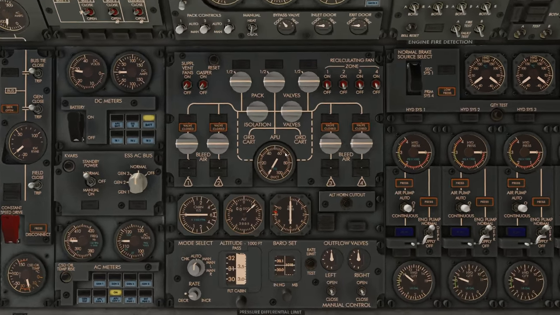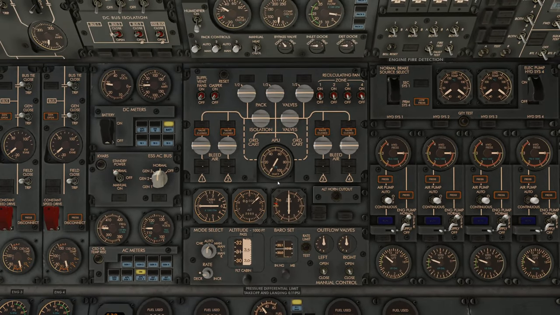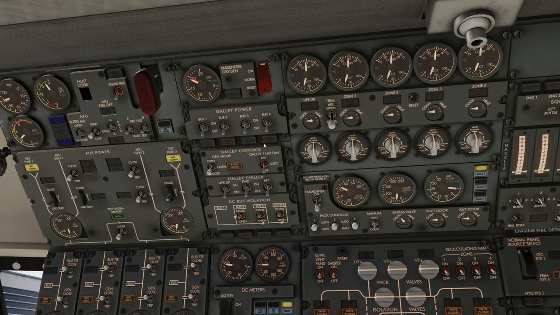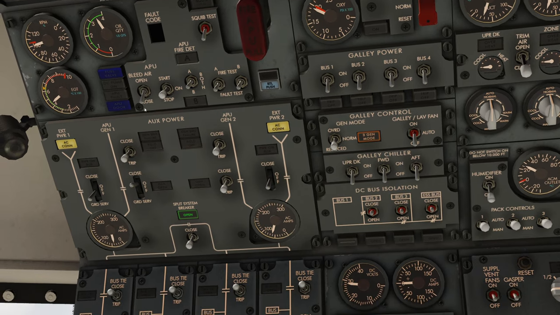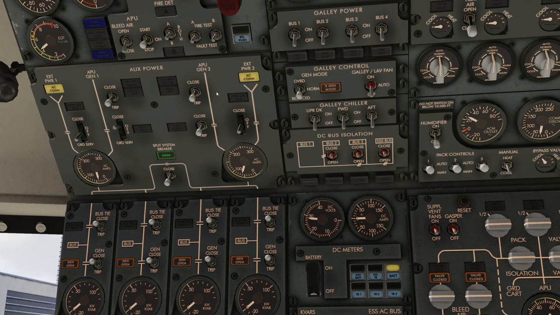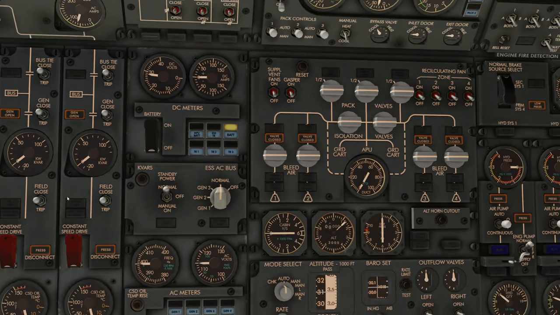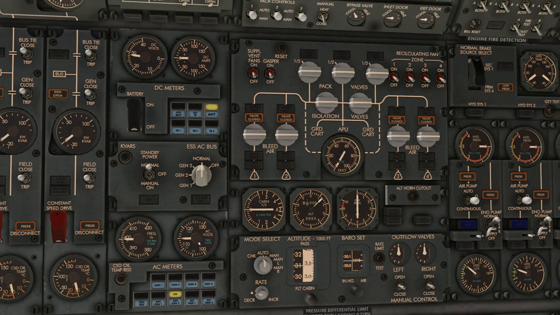Now, this is clearly reading zero. Well, why is it zero when we've got the APU up and running? We've seen it's up and running. Because we've not turned the bleed on. Here we see it's closed. So we know the APU is up and running. That's all fine. We can see here RPM is 100. The EGT is going. We can see here it's powering the aircraft. And we can see here the generators are all up and running.